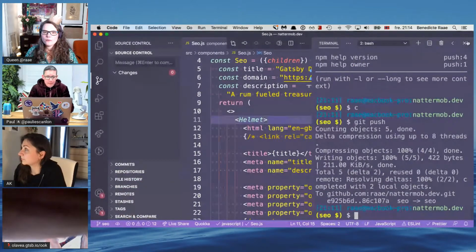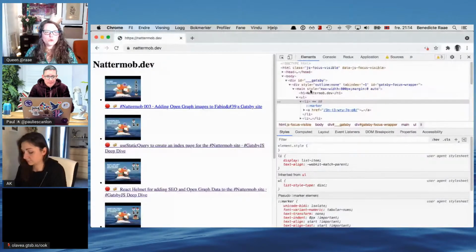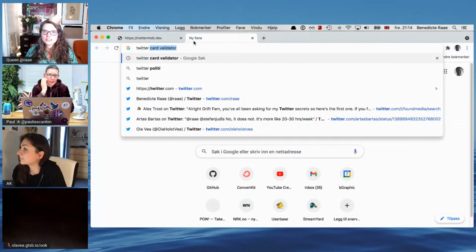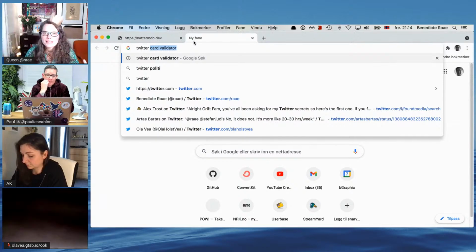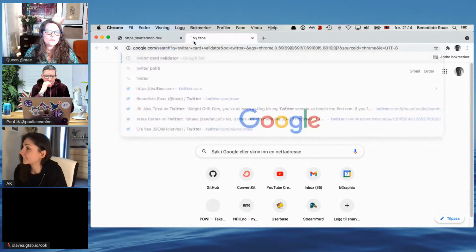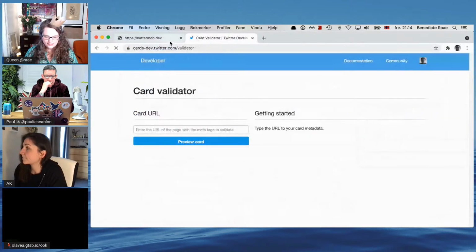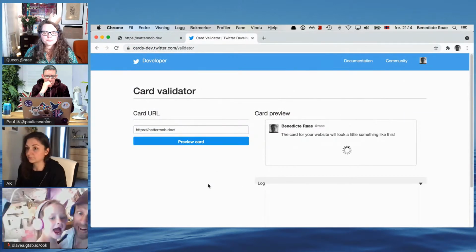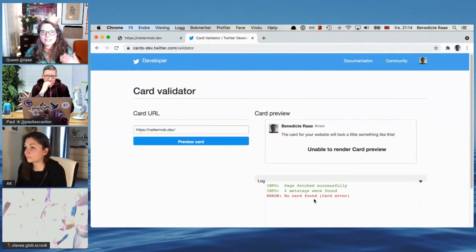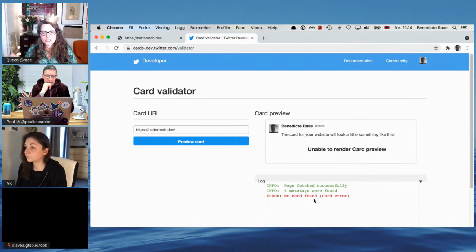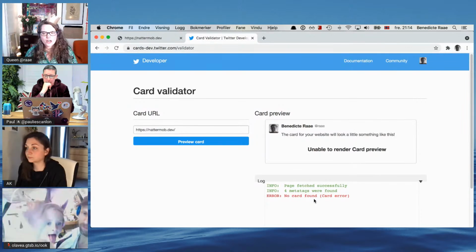So today we wanted to make sure that our Twitter card and other social media places show our content in the correct way. So we started by looking at our site to see if it had a proper validated card. And as you can see, the Nattermob.dev has not built yet. So this is what we were seeing at the beginning of the stream. You can't really show a card preview.